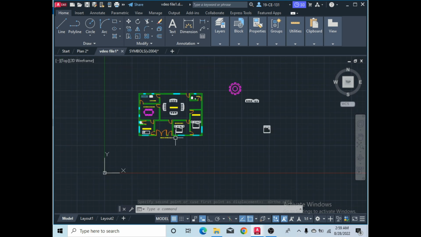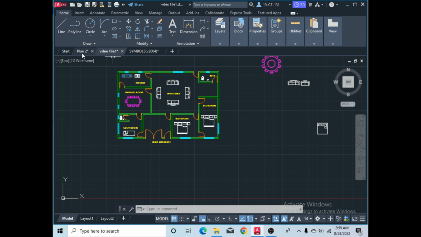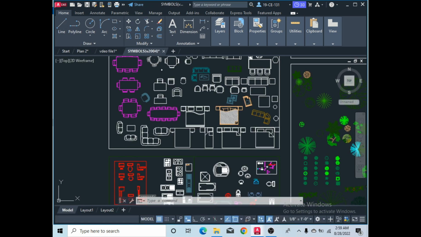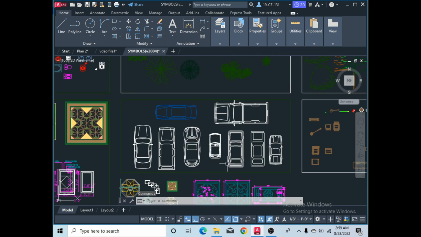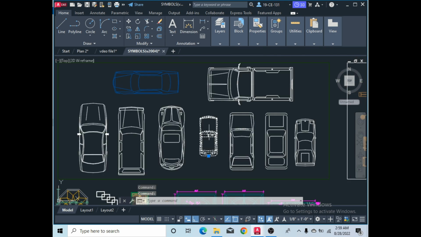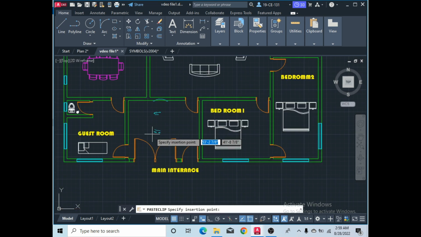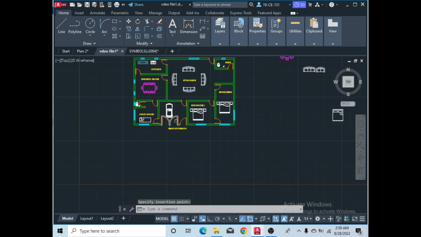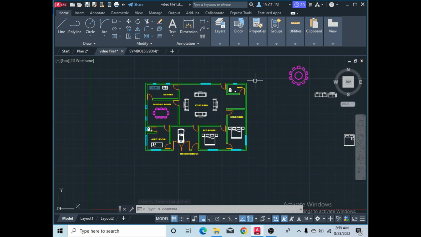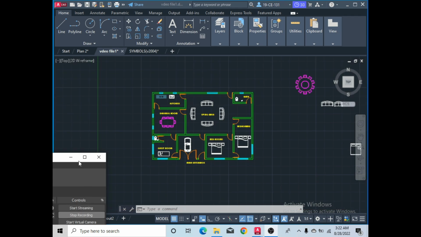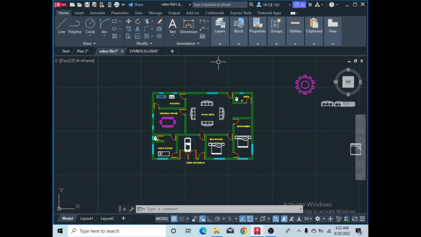For this main area I should take one from symbols. Let's, you can see this. Let's select this object and Control C, and come here and press Control V. Now sit here, this car, click here. Now you can see this is your car. After that, now we should draw the dimensions. Now I should select the dimensions to show the dimensions of this plan.